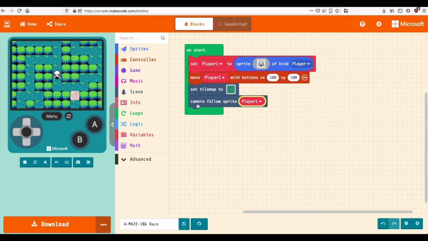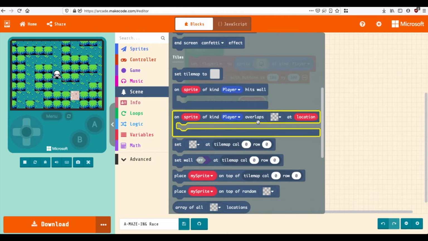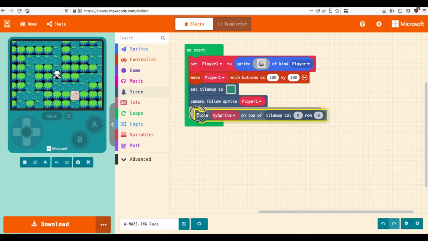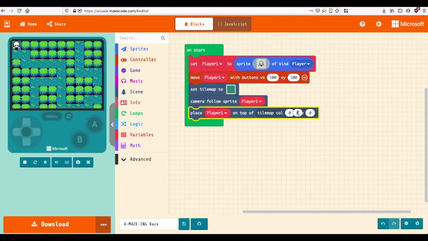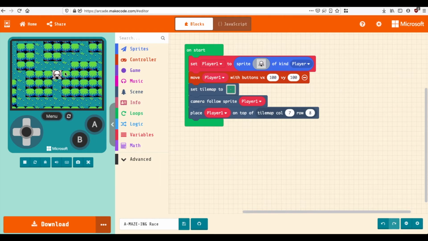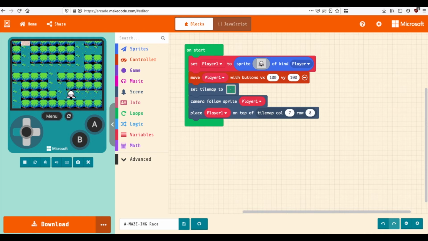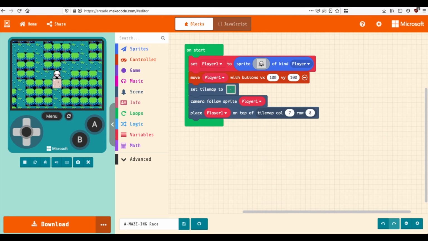Okay, so to make our character start where we want them to start, kind of in the middle of the maze, the most confusing part of the maze, back under the scene drawer in our toolbox, we're going to find the place my sprite on top of tile map column row block. So we'll do that. Our player 1, column number 7, row number 8, if I recall. There we go. So that's our little starting point there. Pretty good maze. No way to escape, but also no way to win this game just yet. So we'll need to make some adjustments there.